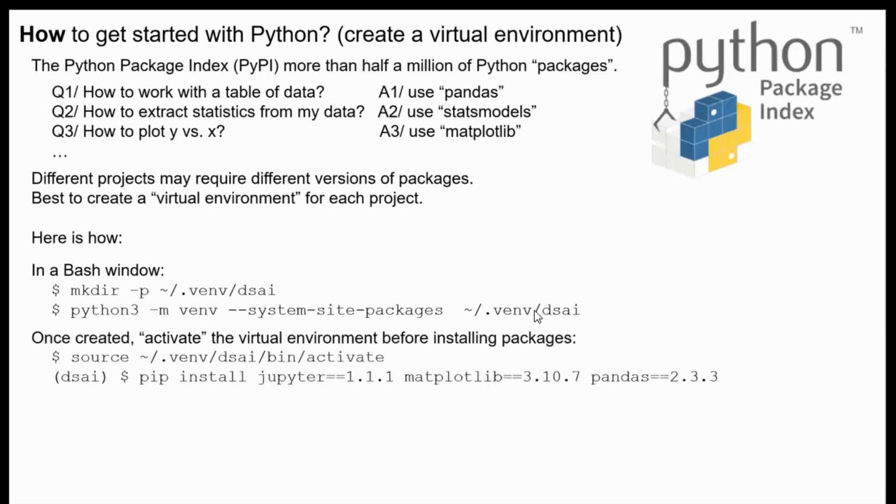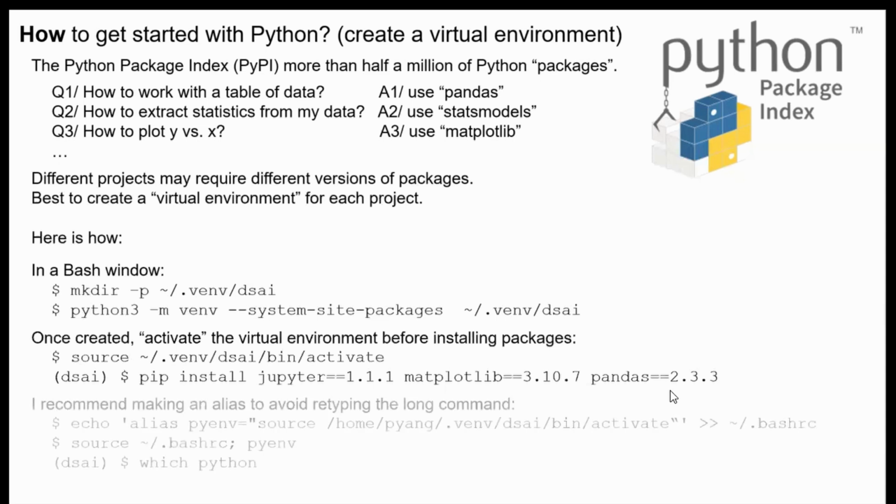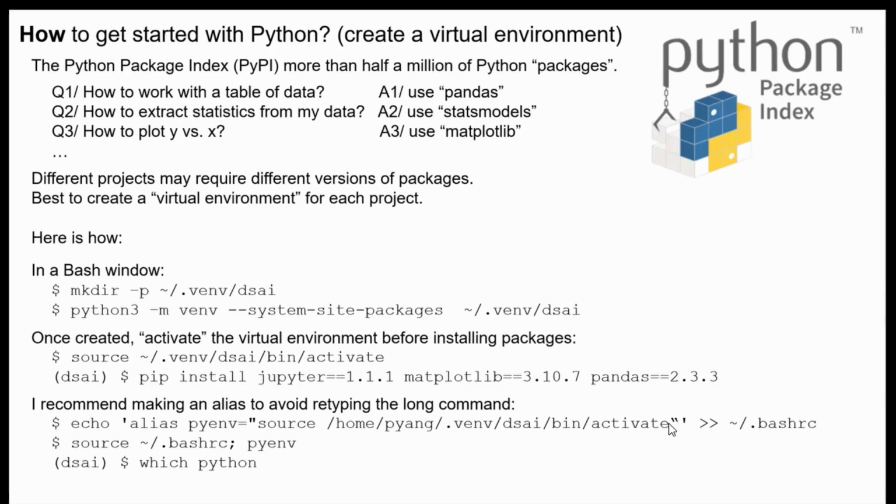And then once you have created this virtual environment, you can source this activate script to activate the virtual environment. You can see the DSAI virtual environment is now active, and then you can use pip to install these packages with specific versions into your virtual environment. So you have full control over this virtual environment. You can decide on exactly what version of package you're going to use so that things are not going to break unexpectedly.